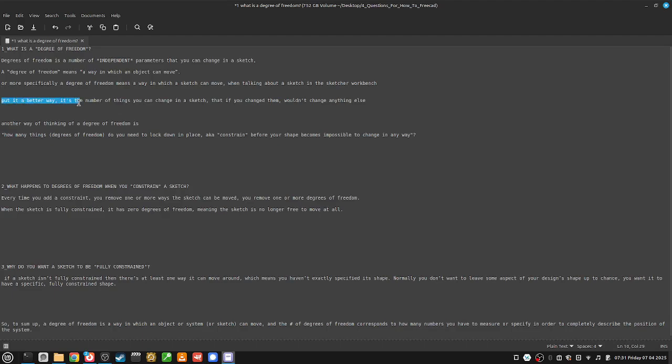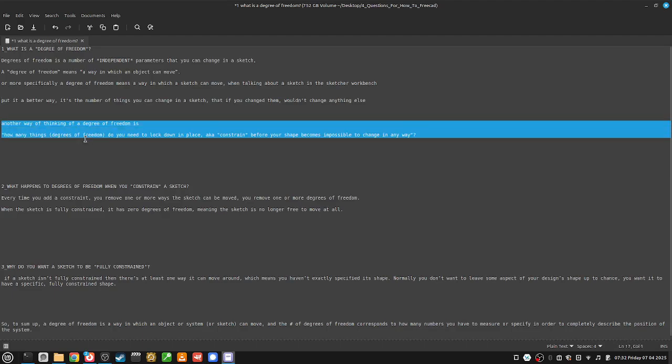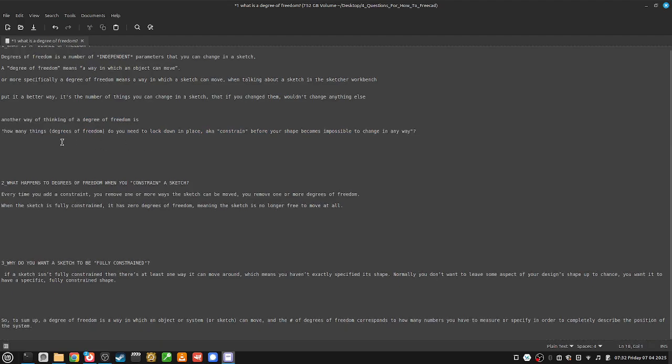Put it a better way, it's the number of things that you can change in a sketch that if you change them wouldn't change anything else. That's the independent part. Another way of thinking of degrees of freedom is how many things you need to lock down in place, aka constrain, before your shape becomes impossible to change in any way.